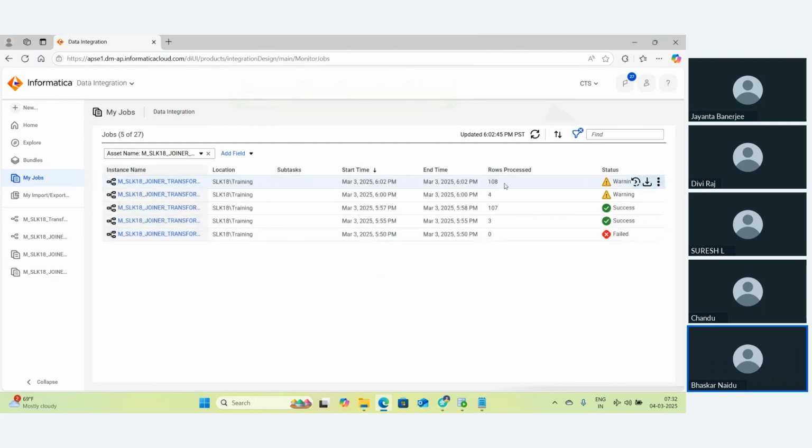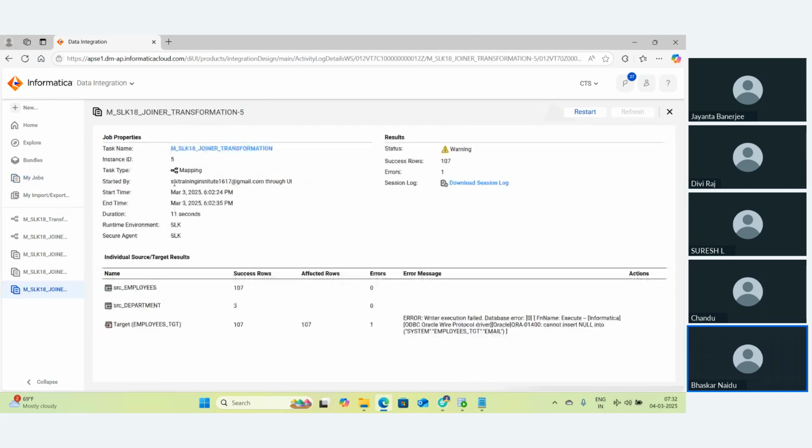108 records processed. 107 records are from the employee table, and one additional record is from the department table, which does not have any match. Okay, matching data from both the tables and non-matching data from both the tables. So here also again, the other record got rejected because email should be a mandatory field. A not null constraint is defined. So 107 plus 1, 108 records are processed.